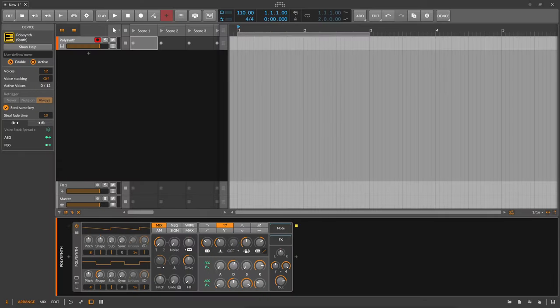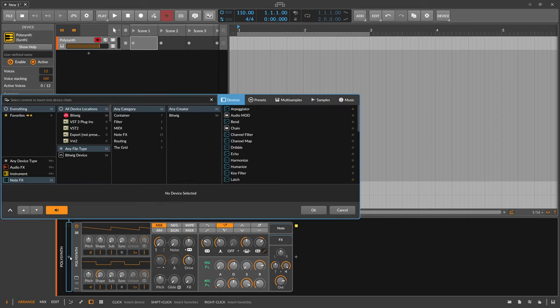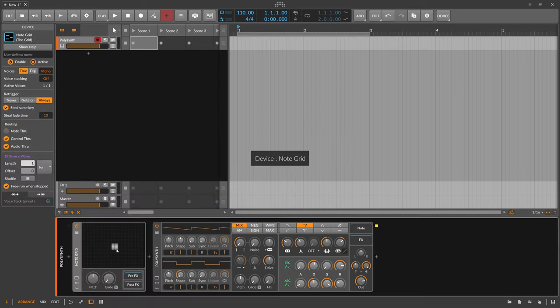I want to show you a trick I recently learned from one of my patrons called Boro, and he said you can actually use the note grid in monophonic mode and with voice stacking. So I want to show you this here because it leads to interesting results and interesting devices. So we use a note grid here, and this note grid is in monophonic mode, right?